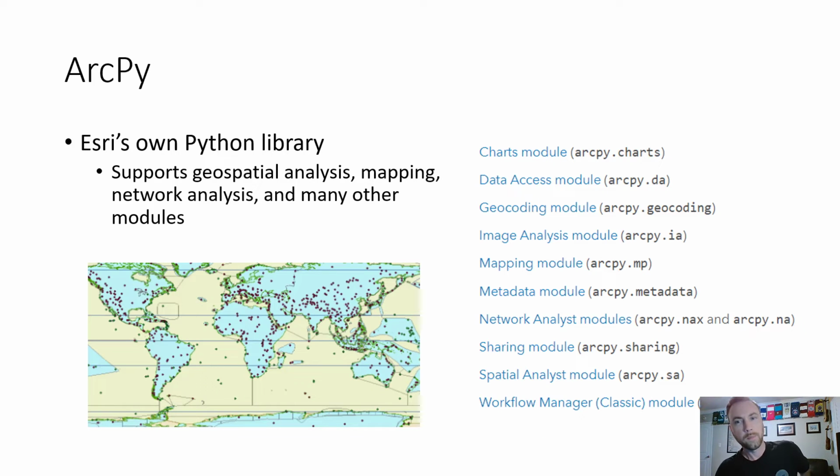And finally, we have ArcPy. So the great thing about ArcPy is that there's lots of documentation on it from Esri. The not so great thing is that it's not open source in the sense that you actually have to have an Esri license to have access to ArcPy's different tool sets. So it's Esri's own Python library. It supports geospatial analysis, mapping, network analysis, and many other different modules. I have a couple examples there on the right: charts, data access, geocoding, image analysis, mapping, and so on and so forth. So there are many different applications for these different modules.